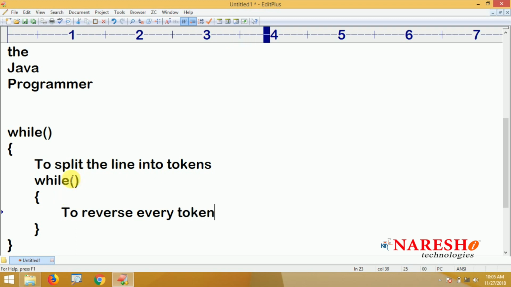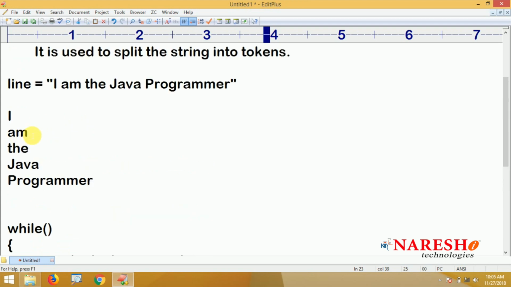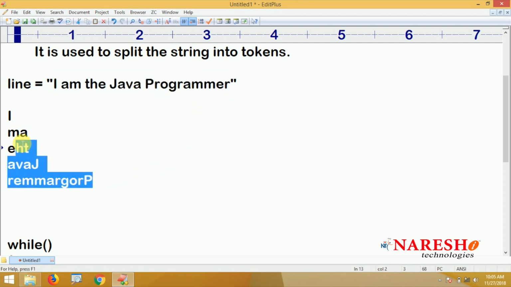How to reverse a string, we already discussed in previous challenges. So the output should be: AM becomes MA, THE becomes EHT, JAVA becomes AVAJ, and programmer becomes REMMARGORP. We need to reverse the strings like this. Every token we should reverse like this. When the input is this, the output is this.